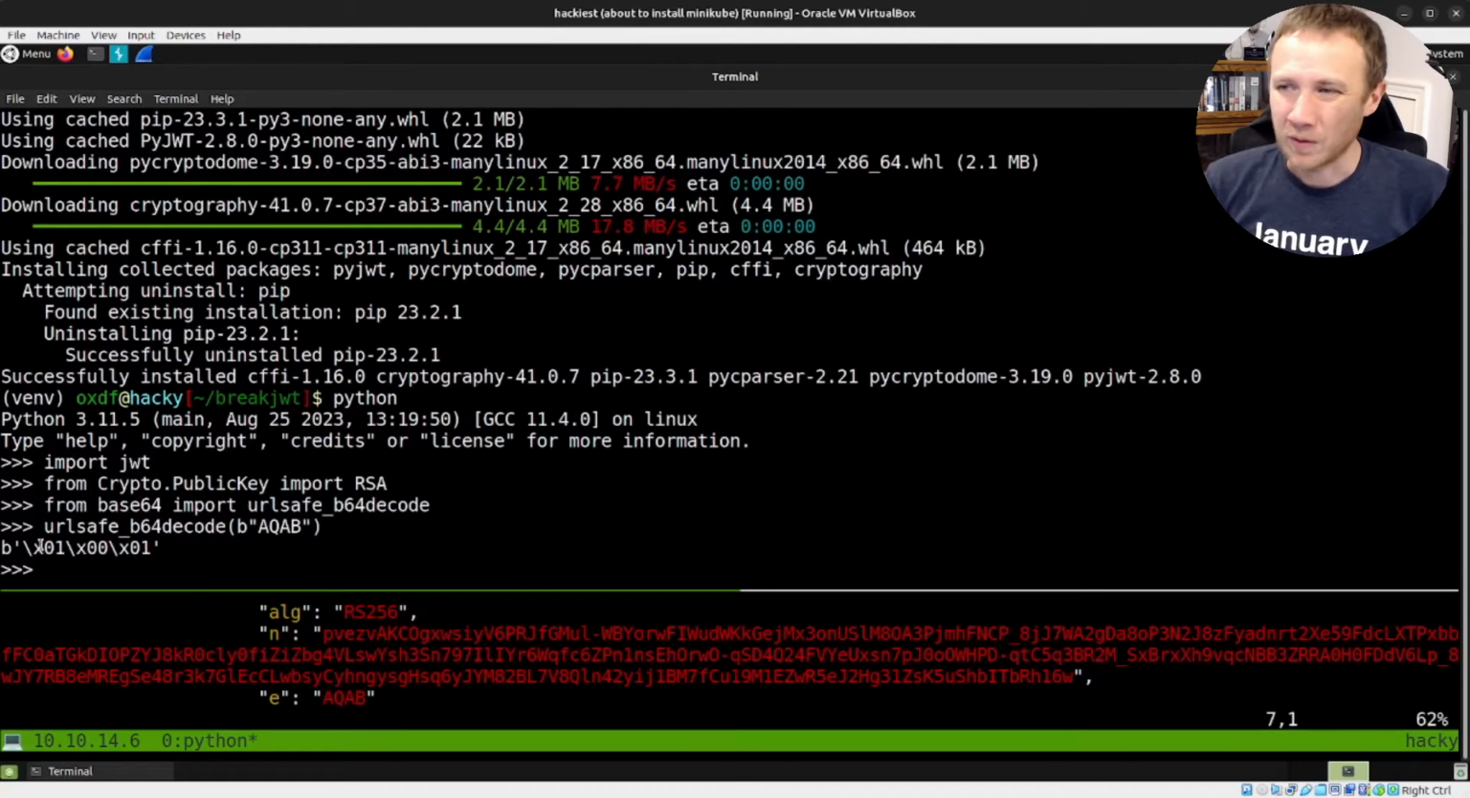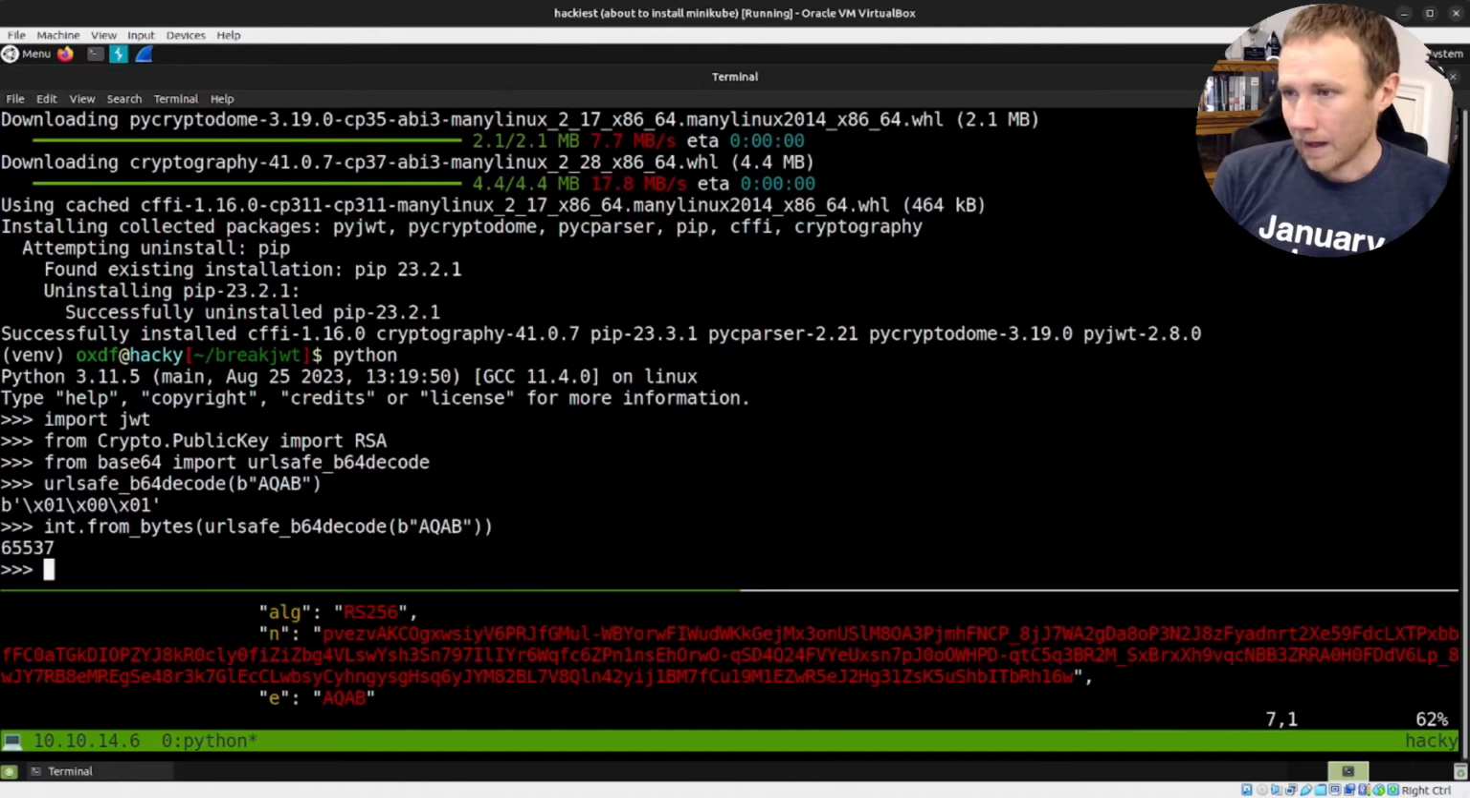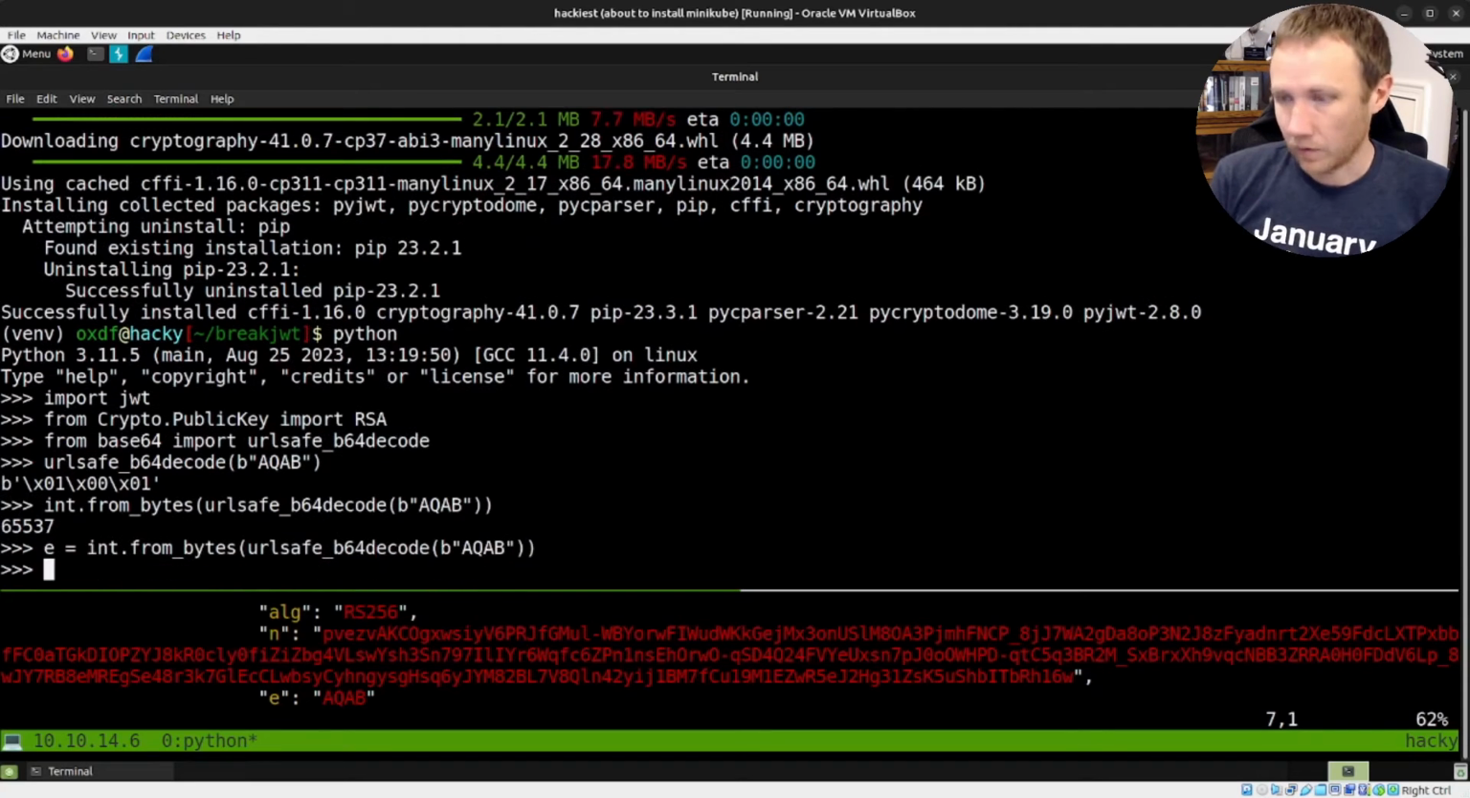You can see right here with E in RSA, it's very common to get the 10001 value. We can't even see that in hex, but then we'll convert that to an integer. So that'll be int.from_bytes like that. And we got 65537, a very common E. Feels like we're in a good spot. So we can now say E is equal to that.